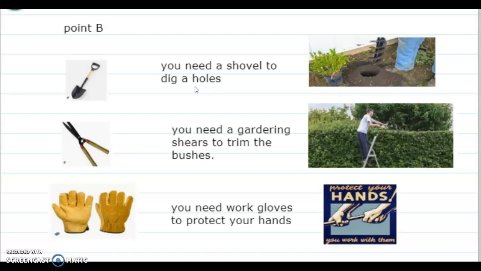You need a shovel to dig holes. You need a shovel to dig a hole. This is a hole. Okay, and continue. You need, the verb need, you need gardening shears to trim the bushes. Okay? You need that to do this activity.